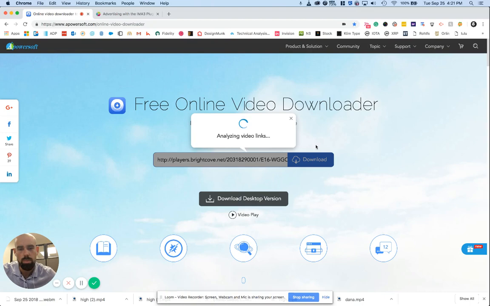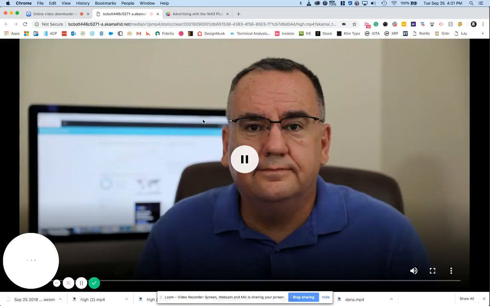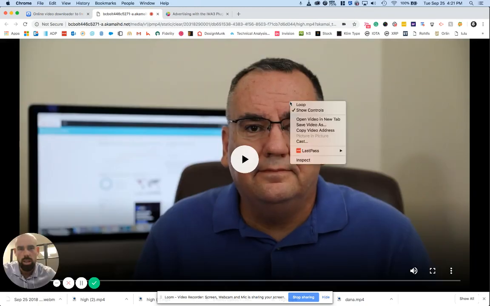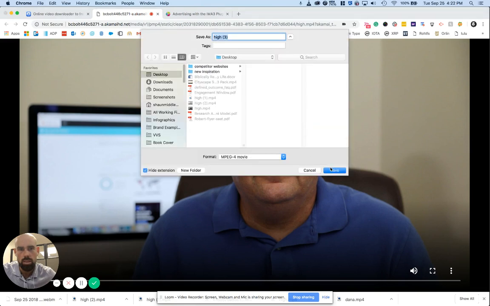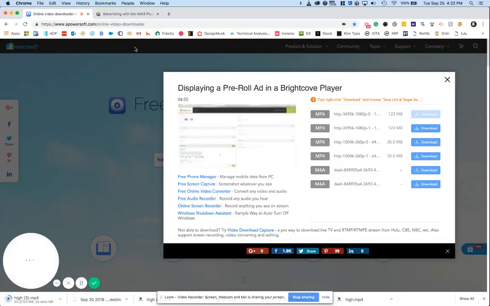That's going to prompt me to figure out which size video I want to download. The 1080p is 123 megabytes. That's the biggest one they have. I'm going to go ahead and download that one. There's other options depending on what you need, but it's going to pull up this video here. And all I need to do is right click, save as, and download. And you can see that's pulling the download right here. I can close this.